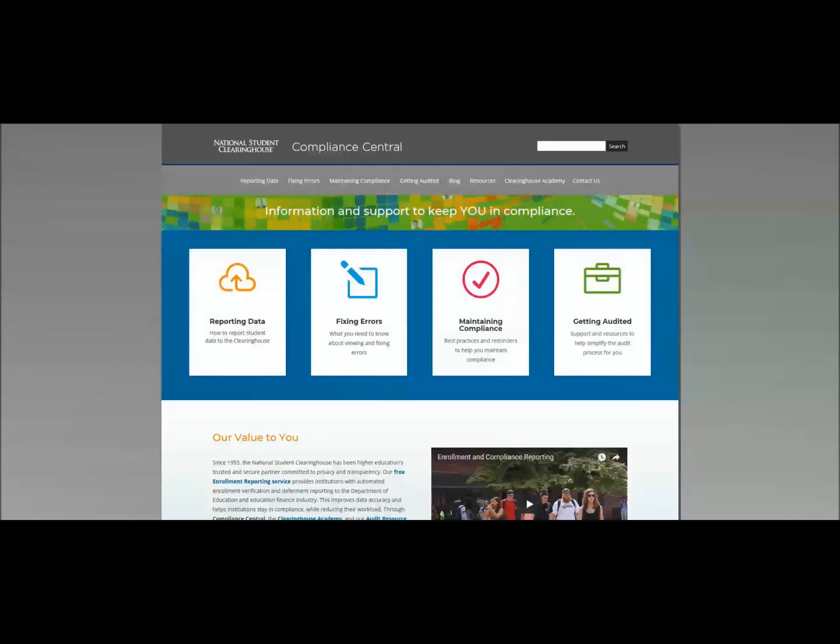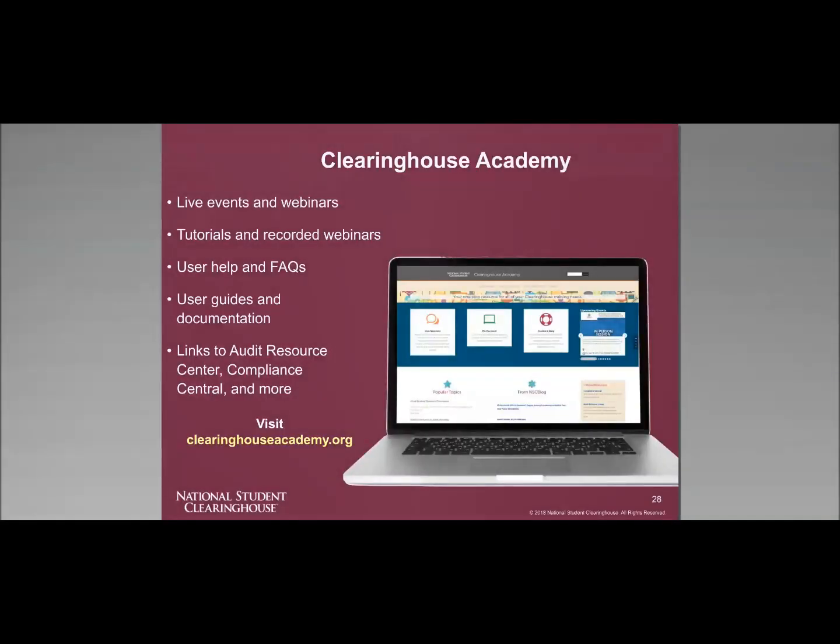We've revamped a lot of our website pages over the last 2 years, and the Compliance Central page is no exception. Super easy to navigate. I just want to promote it in that way. Reporting data, fixing errors, maintaining compliance, getting audited. So it's kind of laid out there. If you have an audit question, there's a getting audited section. I can't promote this page enough, and there's also a blog and other helpful resources on here.